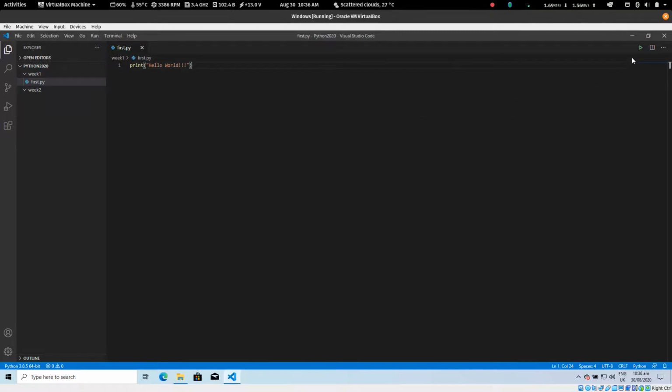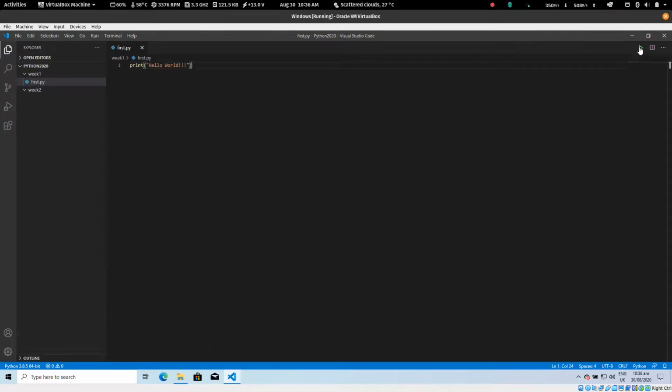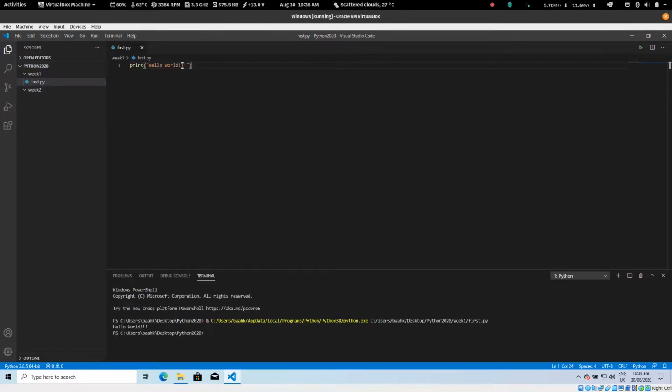But this is a long process for everyone. So the simple thing to do is you see this play button right here. You can click on it and it will run your code for you. Hello world, right? It will itself go into the folder where the code is and then run it for you. So all you need to do is just click here and it runs your code for you. And so that is your first Python program, right? This is the important stuff you need to understand.